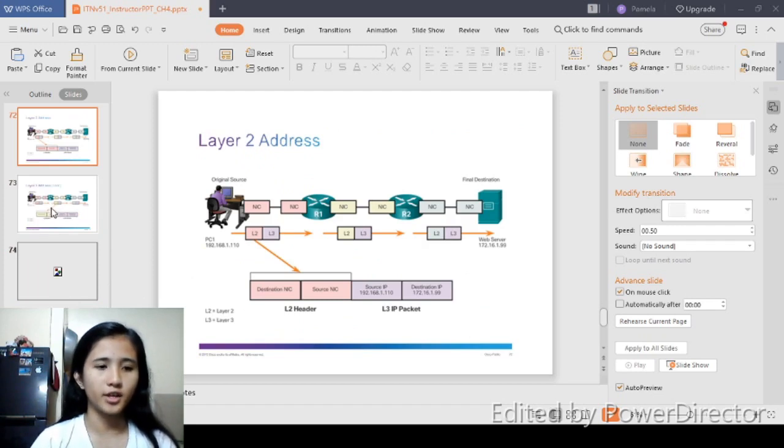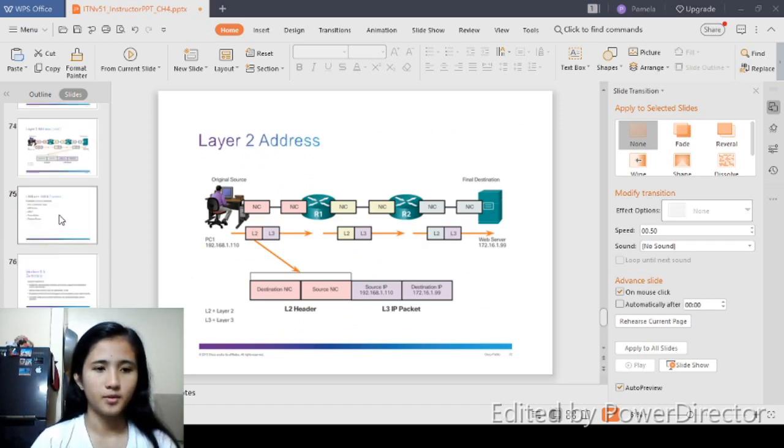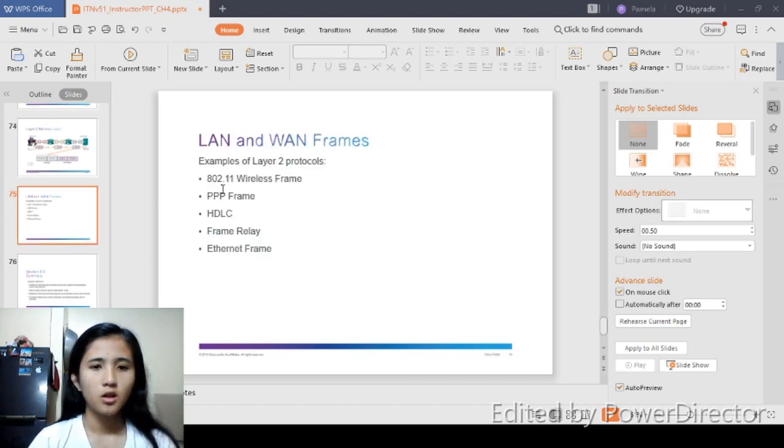Layer 2 address. LAN and WAN frames. Examples of Layer 2 protocols: the 802.11 wireless frame, PPP frame, HDLC frame, Frame Relay, Ethernet frame.